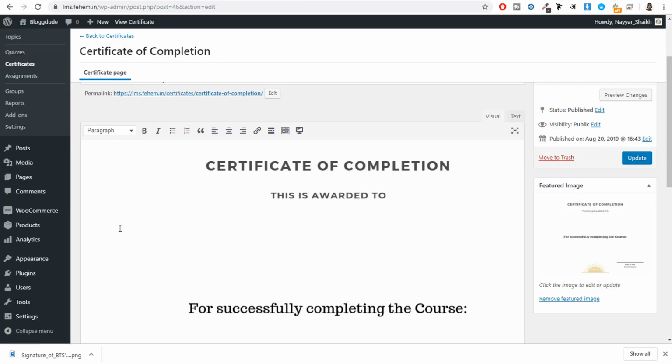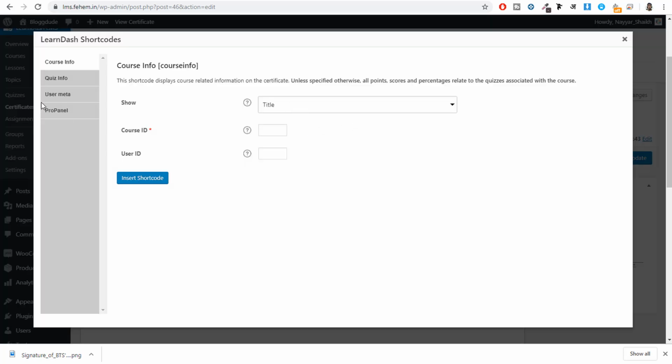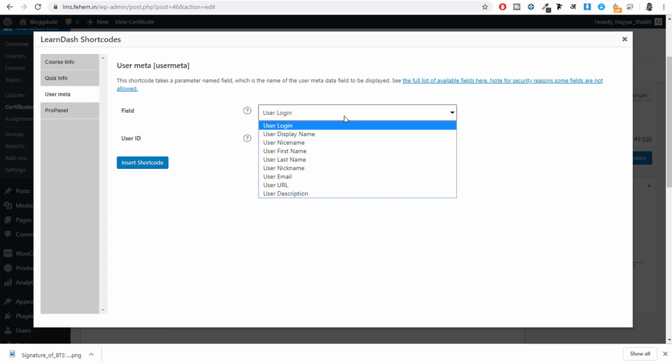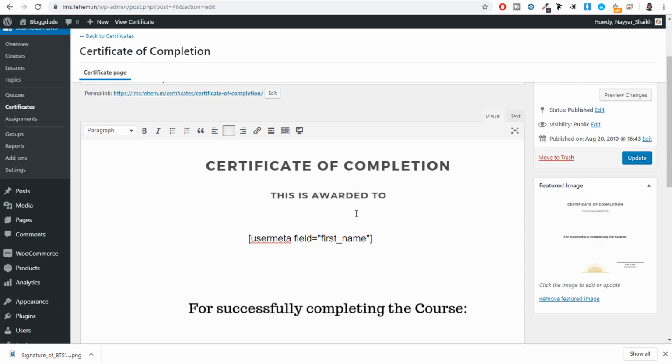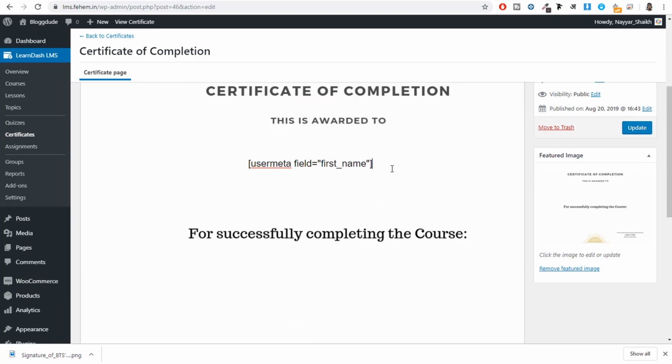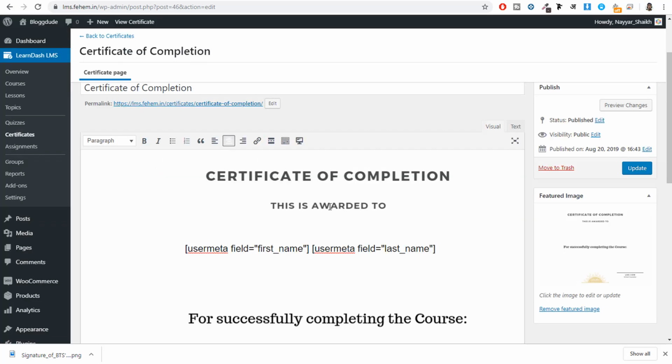So you can press enter a few times so that you come down in this blank space. Now once you come over here, click on this option, align center, and here at the top you'll see this option, LearnDash shortcodes. Click on that option and search for user meta and select user first name. Click on insert shortcode. Now give a space. Okay, first click over here, then give a space, and after that user's last name. So it will say certificate of completion. This is awarded to Nayyar Sheikh, whatever the first and last name is.